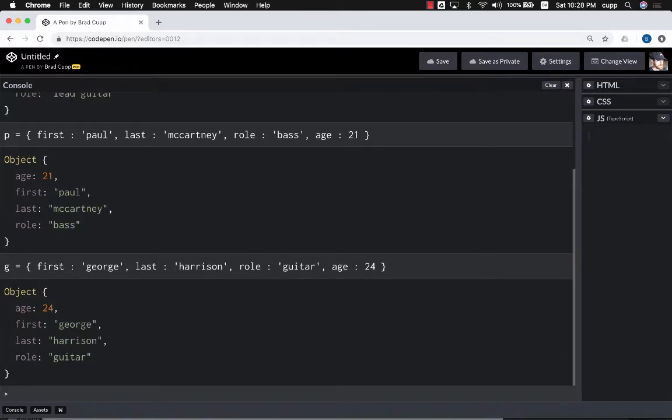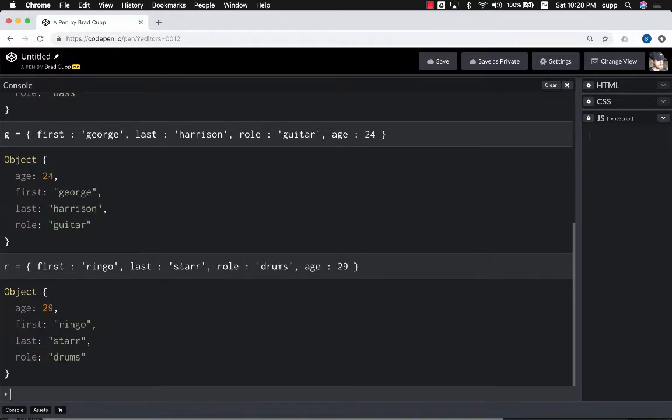There he is, and there's one more, the most talented of the group. R for Ringo. His last name is Starr. Again, keeping a parallel data structure to the other objects. His role was drums. And his age, he was the old one in the group, maybe 29. Okay, so now I have those four objects that I stored in four separate variables.